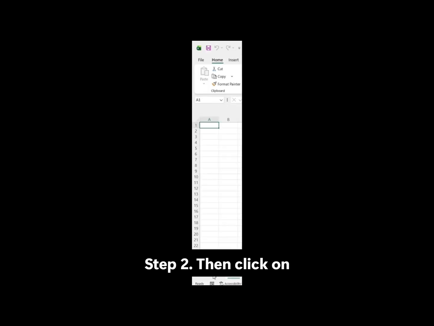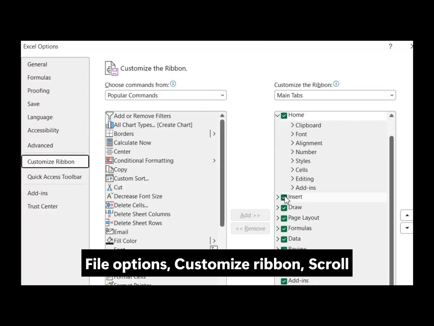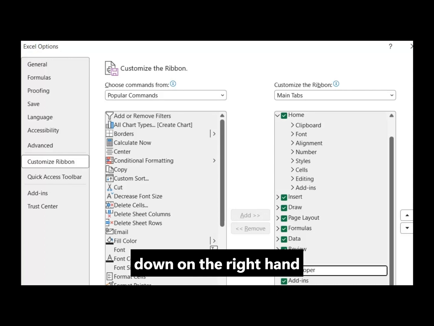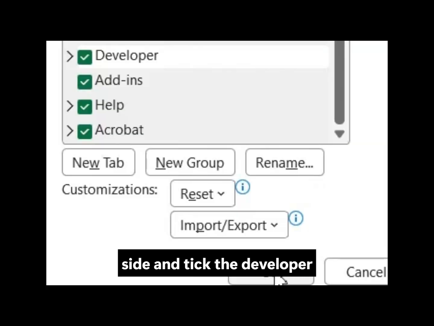Step 2. Then click on File, Options, Customize Ribbon. Scroll down on the right-hand side and tick the Developer box.